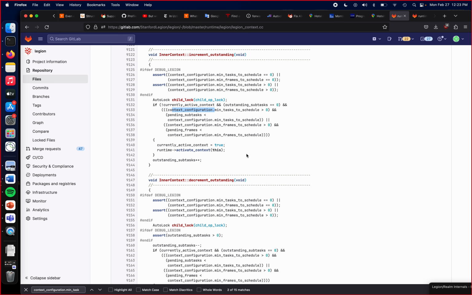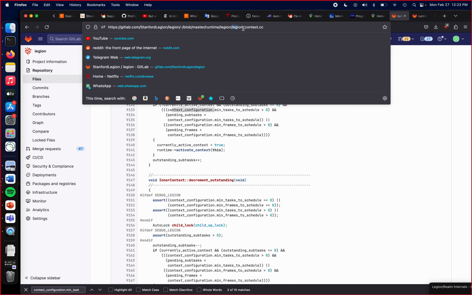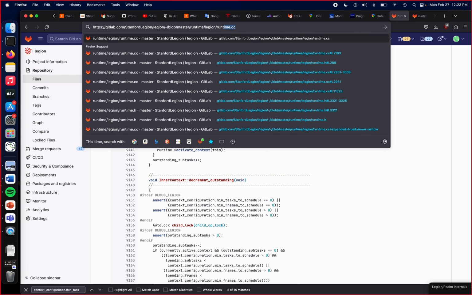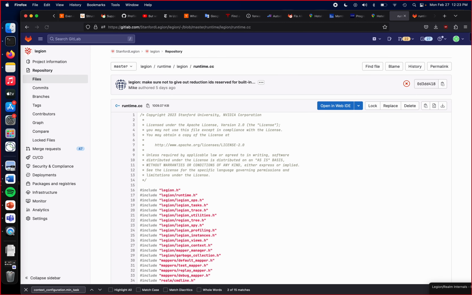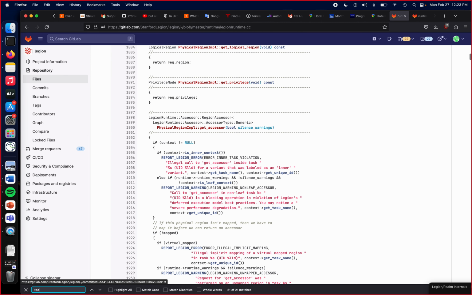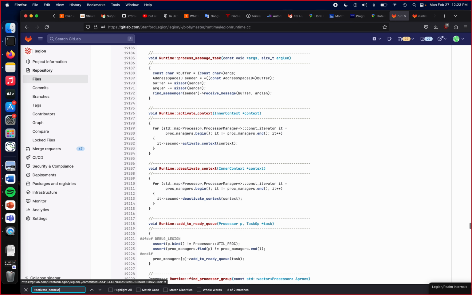Okay, so what I want to show you is where this activate context goes, so you can see where that goes. Let's jump over to the runtime and take a look at activate context. That's actually not the right one. We actually want the one on the runtime.